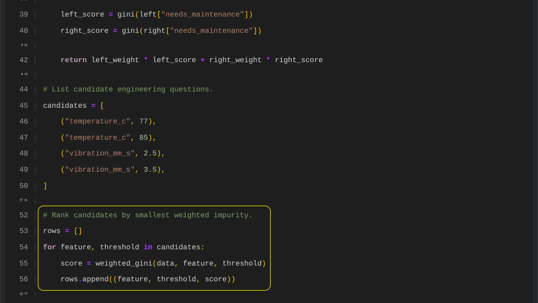These candidates are then compared using Gini impurity to find the split that best separates the data. The process evaluates each candidate split by pairing a feature with a threshold and calculating its weighted Gini impurity. Each result is stored with its feature, threshold, and score, so the splits can later be ranked by how well they reduce impurity.